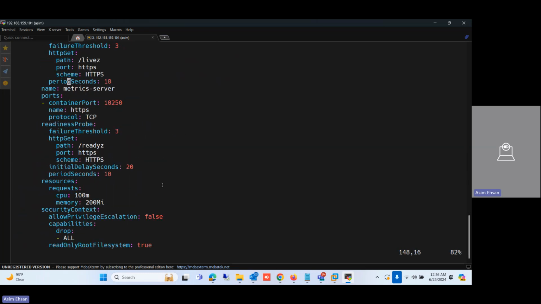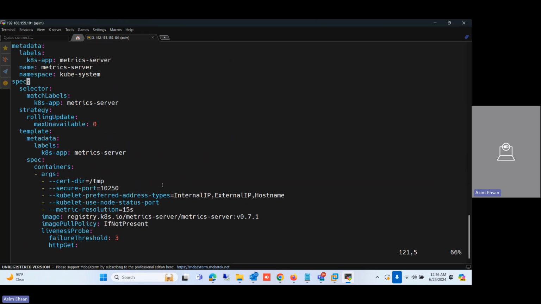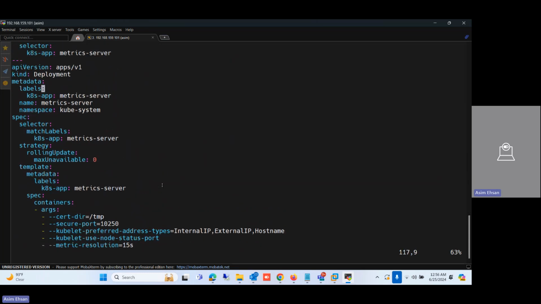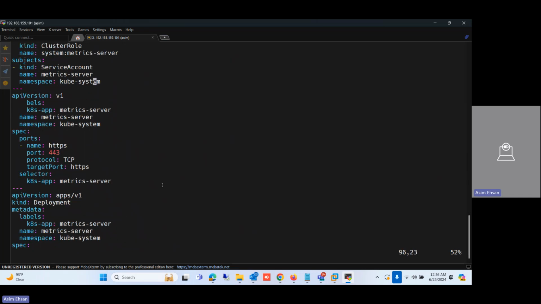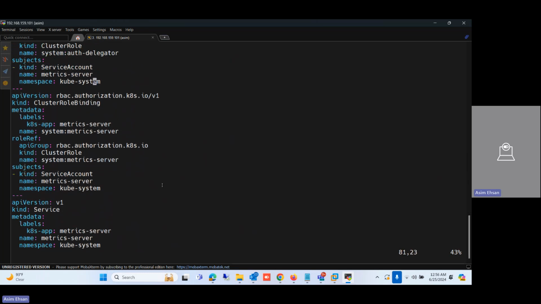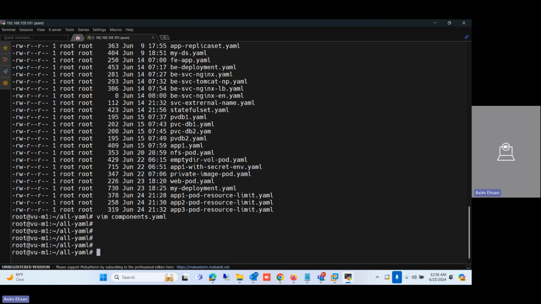If we look into the namespace part of this deployment, we can see this deployment is going under kube-system. The rest of all resources are also going under kube-system. So all the resources will go by default under the kube-system namespace. If you want to create a separate namespace for this metric server, this is also possible. But it's good that all the components related to management of the Kubernetes cluster are under the kube-system namespace.